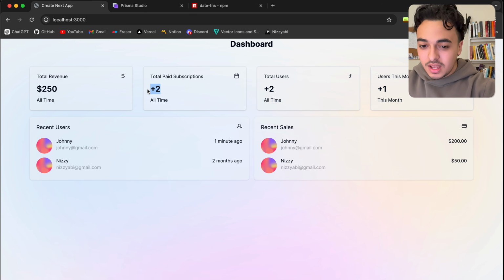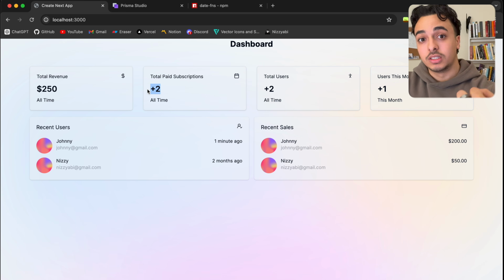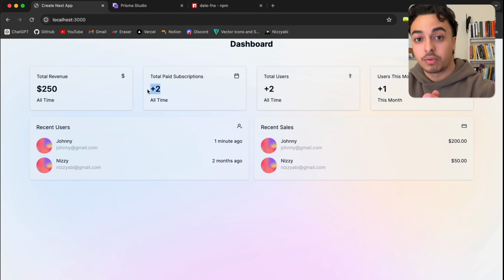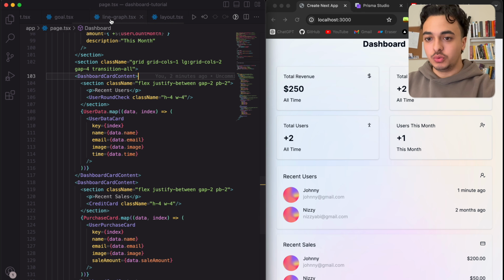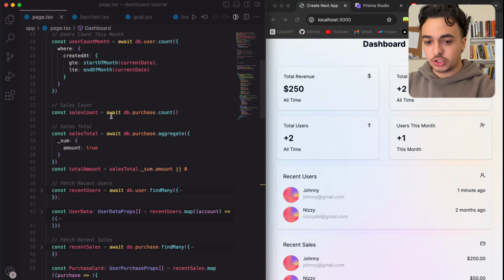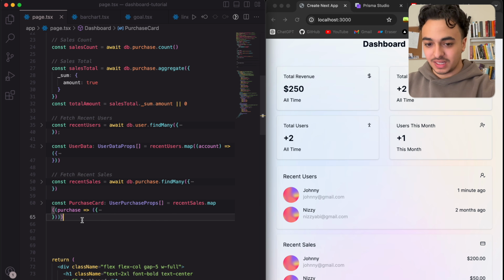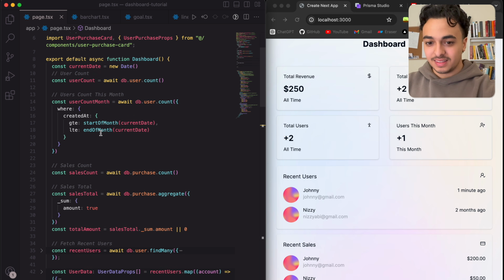So perfect. Right now, we've displayed a couple pieces of data. Next up, we are going to display some graphs. So we're going to display a bar chart and a line graph and then a goal progress. So let's just delete what we do not need. So the layout we don't need. And let's just close everything in here. So again, this is what we have.